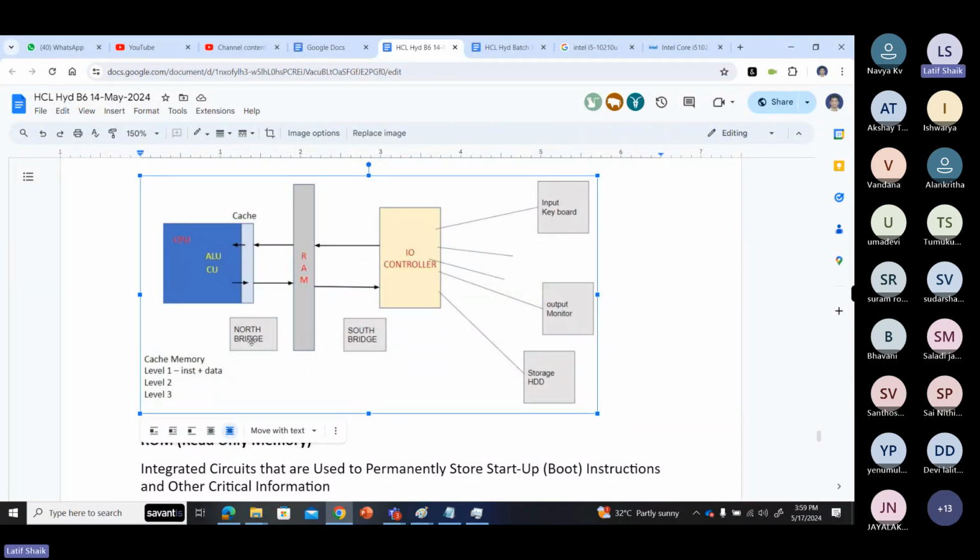Guys, there is a north bridge and a south bridge on your motherboards. The north bridge controls the communication between your processor and the RAM. The south bridge controls the communication between your RAM and IO controllers and IO devices, meaning all peripherals. That communication will be taken care of by your south bridge only.